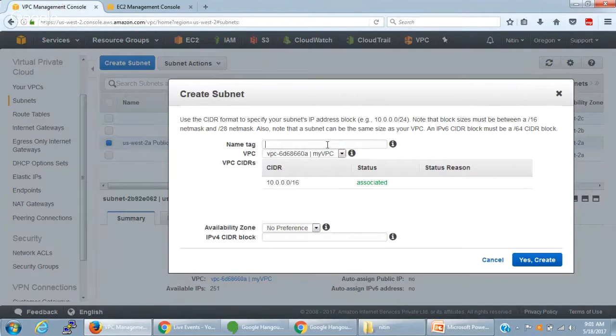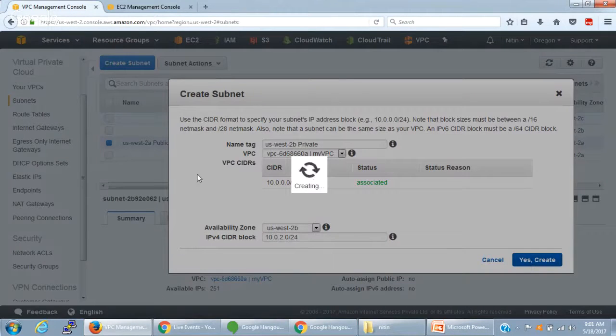Let's go ahead and create one more subnet. Let's choose US West 2B this time, and let's say this is my private subnet. Choose your VPC name here and say 10.0.2.0/24. Again, I should be getting 251 addresses out of this.